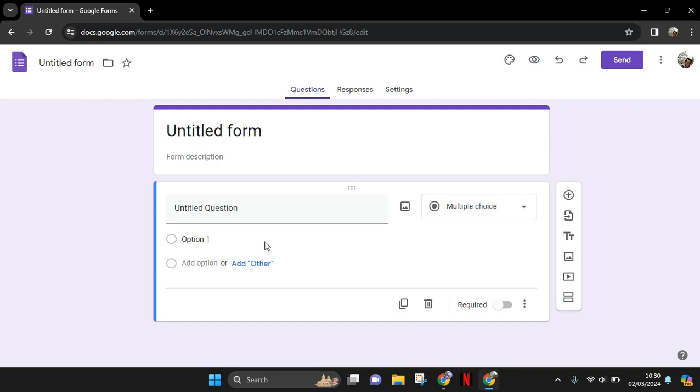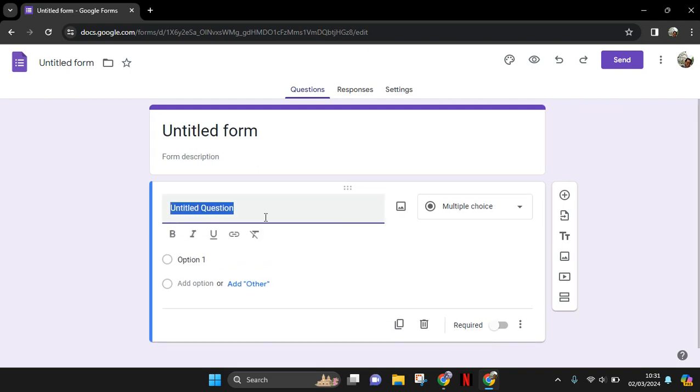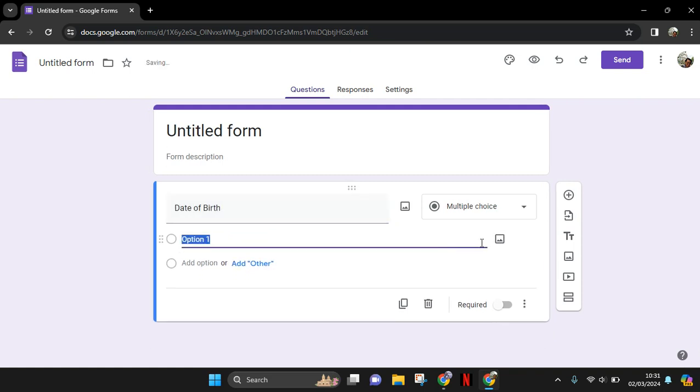On today's tutorial, I'm going to show you how you can add a date picker in the Google form. So if you want to create a question in Google Forms which contains a date picker, what you need to do is just type in the question first. For example, date of birth. Okay, and after that, change the type of question in here.